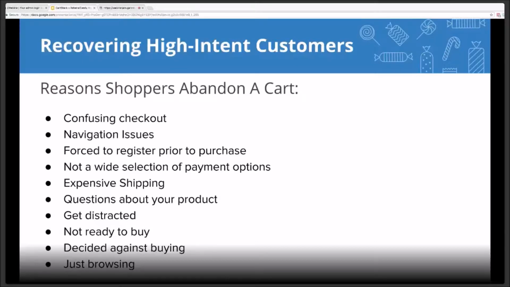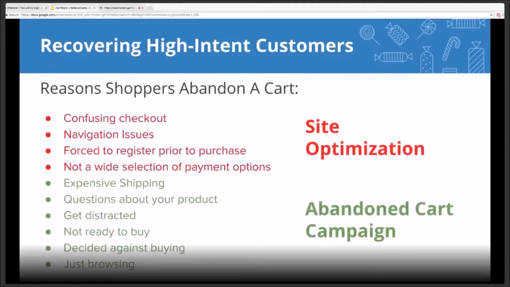But out of all of these things, some of them you're going to be able to address through site optimization, right? Fixing your navigation, fixing broken links, doing all of these things to make it easier for your shoppers to convert while they're on the site. Some of these you're going to be able to address with an abandoned cart campaign, because expensive shipping, having questions about your product, getting distracted, your shoppers not being ready to buy, these are all things that can be addressed in an email follow-up, right?